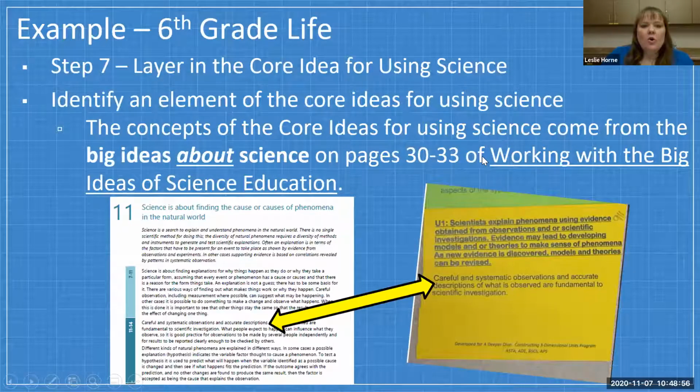Step 7 is to layer in the core idea for using science. So to identify an element for using science, you're going to go back to the first research document, and on pages 30 to 33, you're going to find your grade level, or your age level, I should say, section, and those are what you're going to split apart into elements. So for this unit, we picked the element: careful and systematic observations and accurate descriptions of what is observed are fundamental to scientific investigation. Now, we are dictated by the standard which U to use. We either use U1, U2, or U3. So in this case, we have U1, which is covered, I believe, by number 11 and 12 in the research documents, pages 30 to 33.